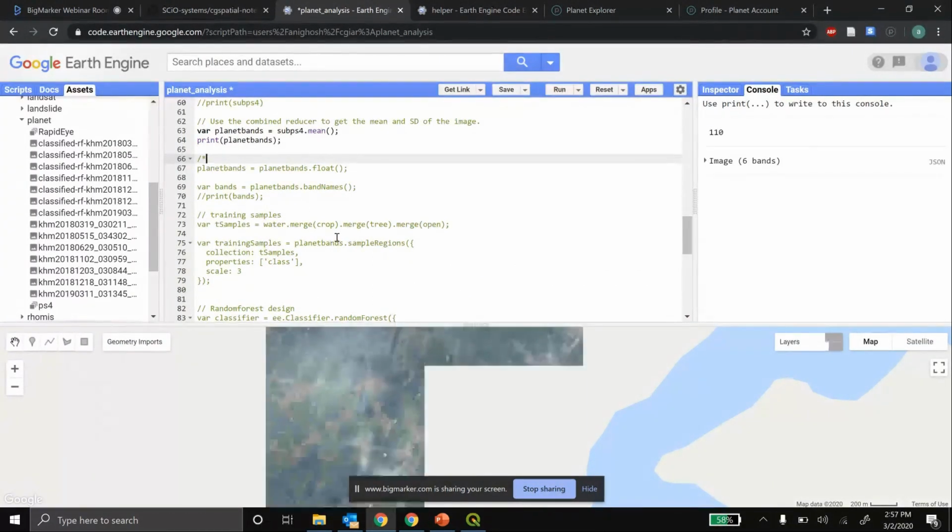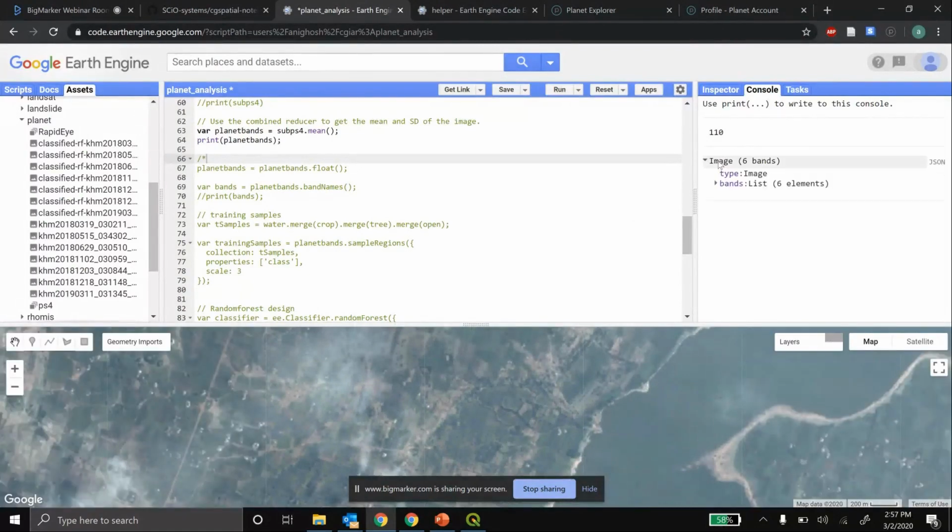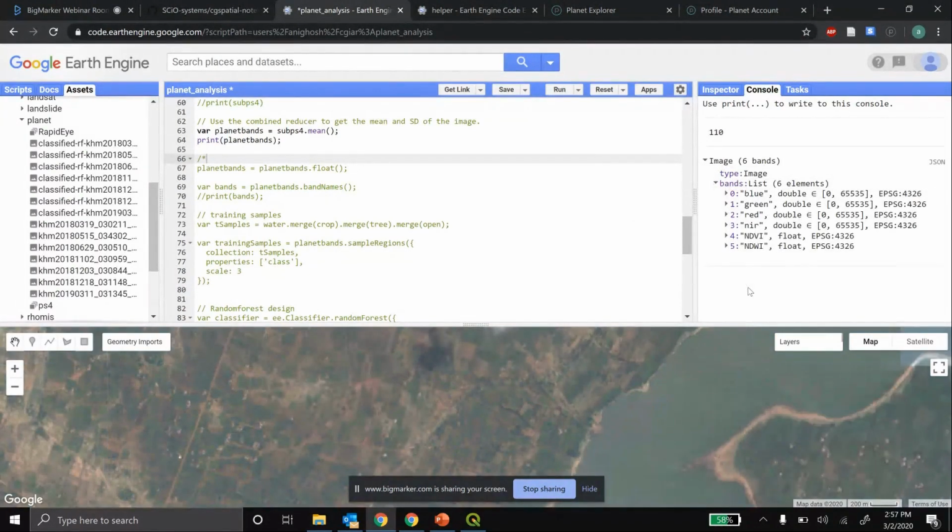So we had 110 images, and then we reduced that to 6 layers throughout for the entire season.